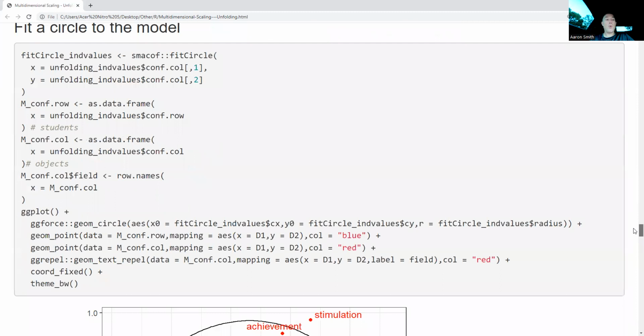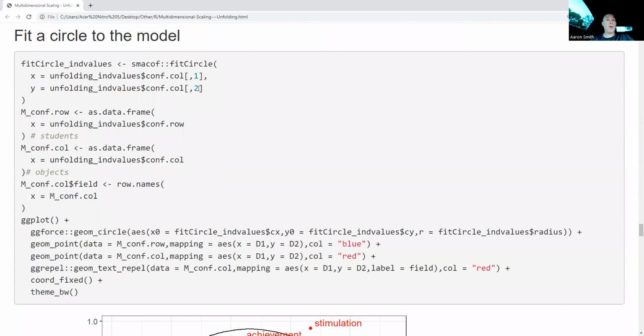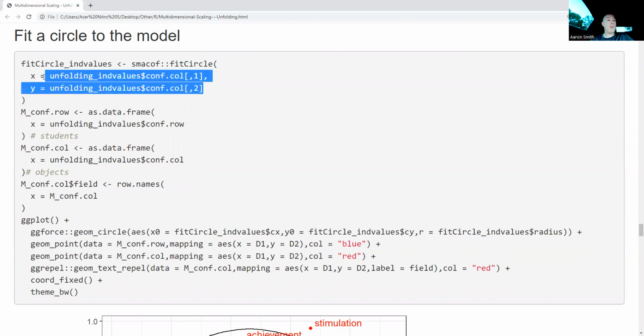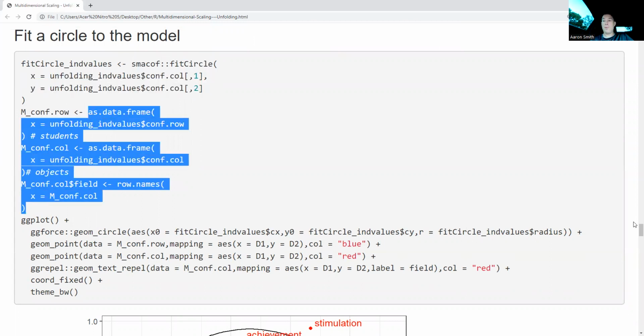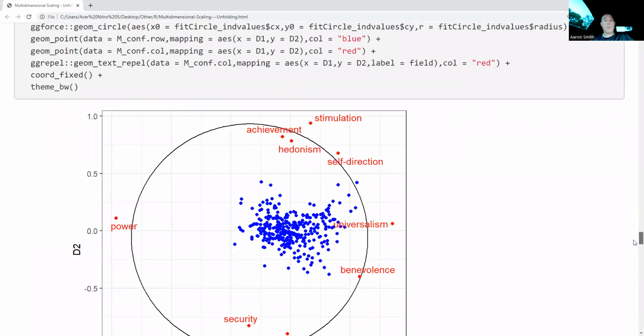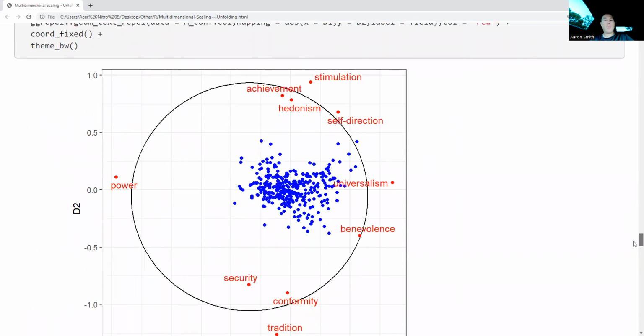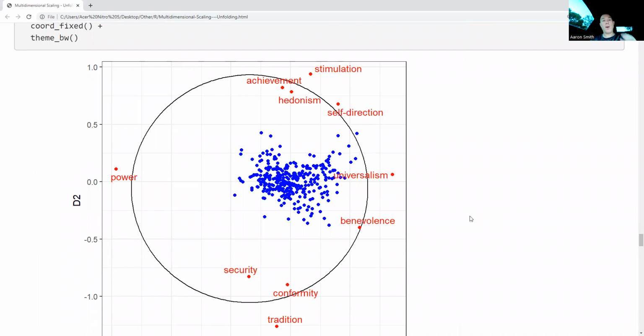Now let's fit a circle to the model, and here we're going to use the Smekhov function, fit circle, taking the output from our unfolding function. And here I'm doing data prep for ggplot. And so here, it's the same circle, but it just looks a little bit different.